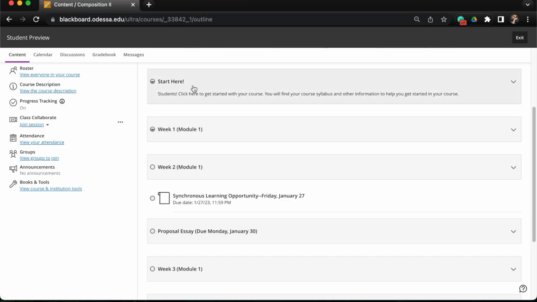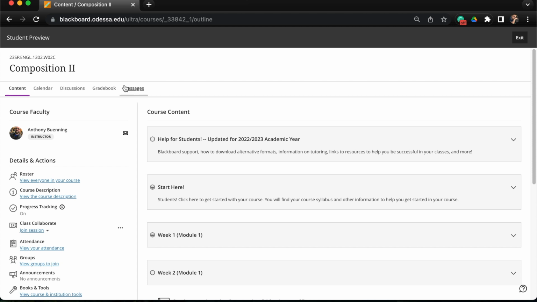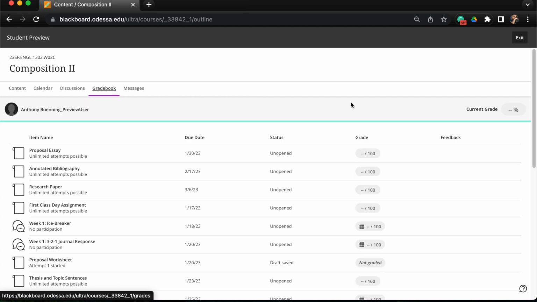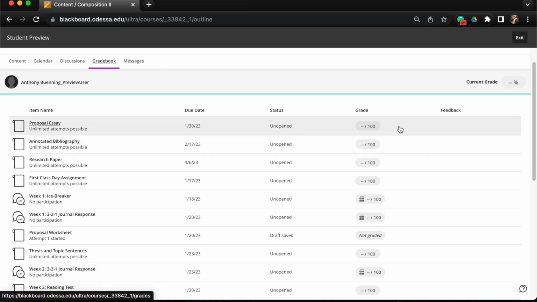And finally, we're going to take a look at the gradebook, or where you can check your grades. Up at the top here, where it says content, calendar, discussions, and gradebook, you can take a look at the gradebook. I've got everything basically organized so that it's for the most part in the order of importance. The first few assignments typically listed are the assignments that are weighted more heavily. For example, in this class, the proposal essay, the annotated bibliography, and the research paper are weighted more heavily than all the other assignments in the course, so that's why they're at the top.